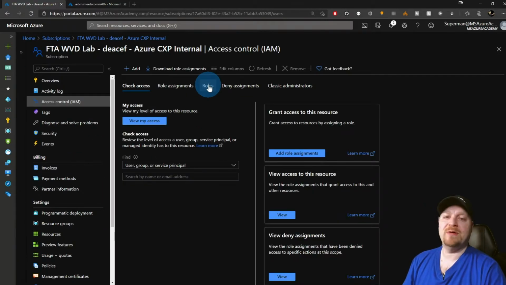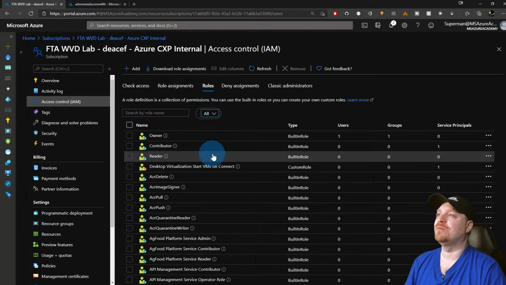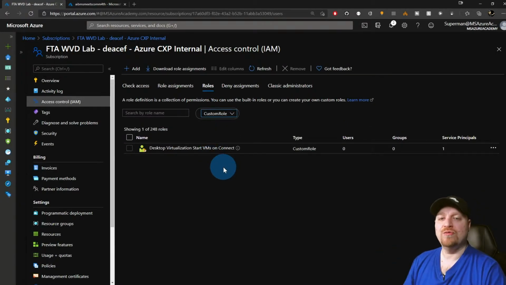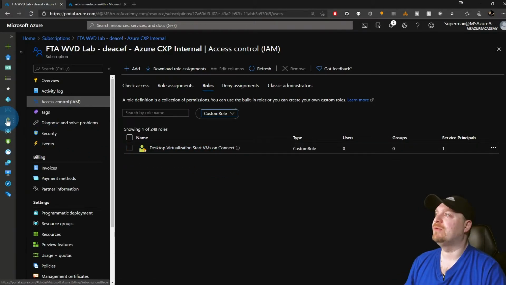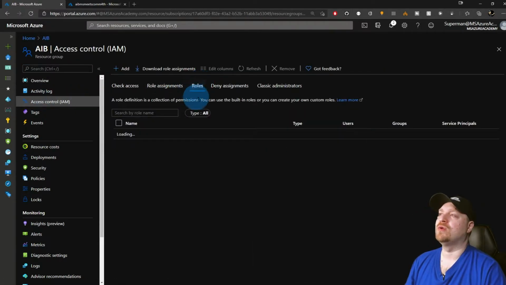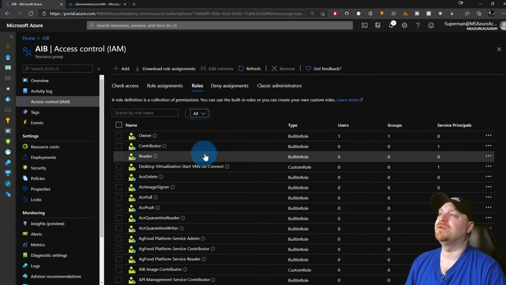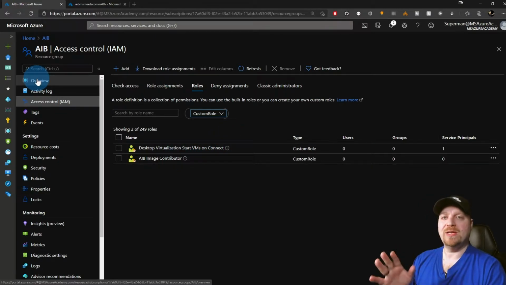And at the top here, if we go to roles, and then we narrow this down to just our custom roles, you'll see that that new role I just created does not exist. But if I go back to my resource group, and then back to access control, and look at the roles here, and then filter it down to custom, there is my new role. And of course, we can automate this through a script, which we'll do in a moment.